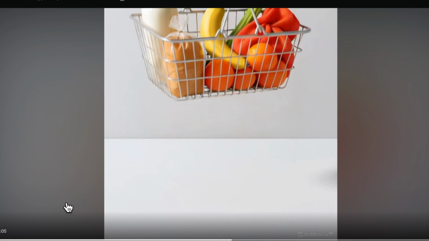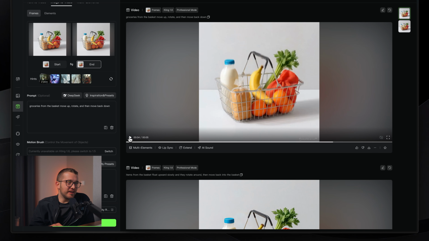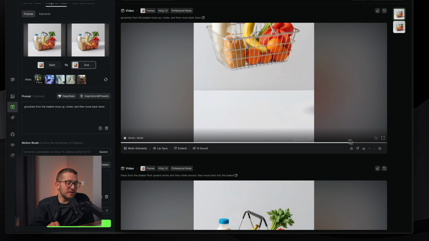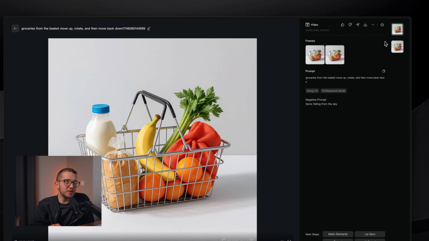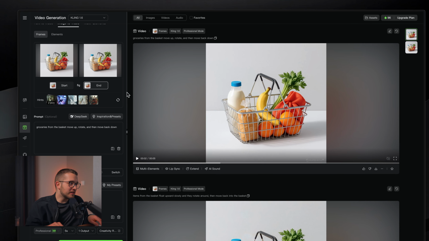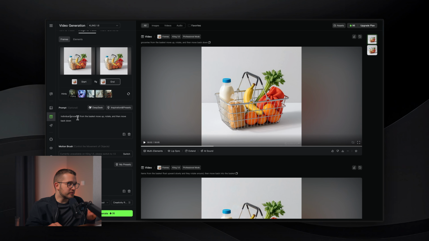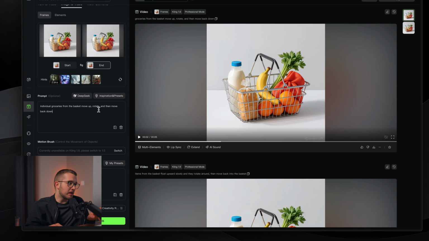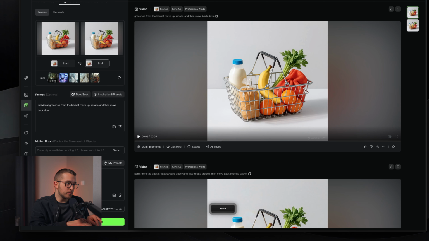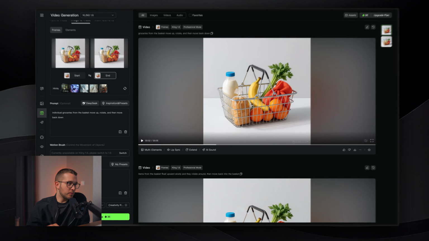Okay. Sometimes it's so funny seeing these generations. Yeah, so it moves up and down. I mean, the whole basket moves up. I guess we still have credits, so we can play around with it a little bit more. Maybe we say individual groceries from the basket move up, rotate, and then move back down. Also negative prompt, moving basket. It shouldn't move, so we're just gonna write it here as negative prompt, moving basket.